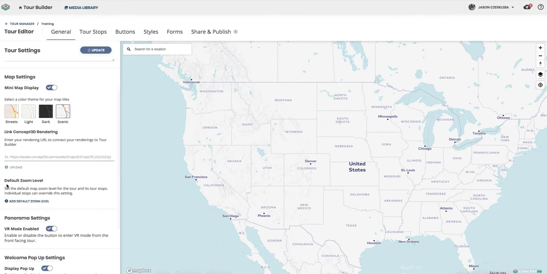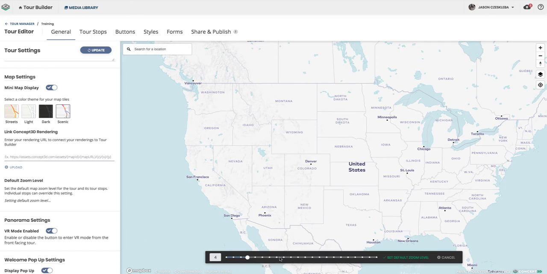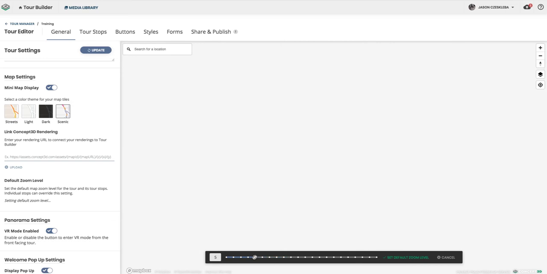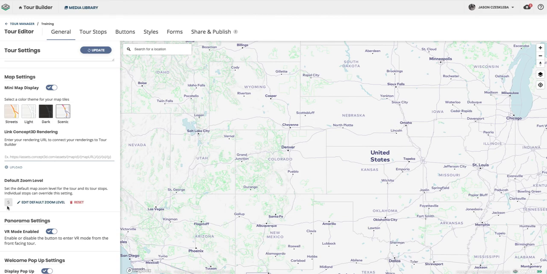All right, so default zoom level. That's self-explanatory. You can really set whatever type of default zoom you'd want to. You just need to click on the link there and choose whatever level you want to choose for your users to experience your tour, and then set default zoom right there, okay? And once you do, you'll see that it tells you that you have it set to default level 5. You can always edit it later if you'd like to.